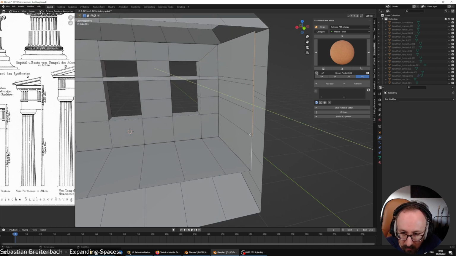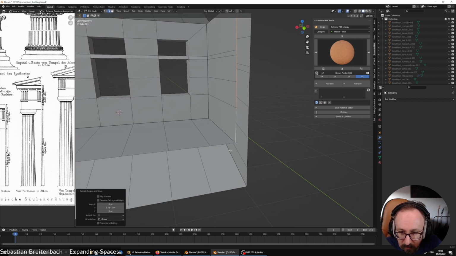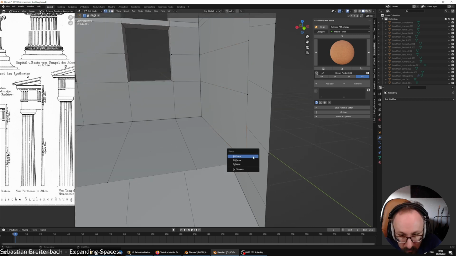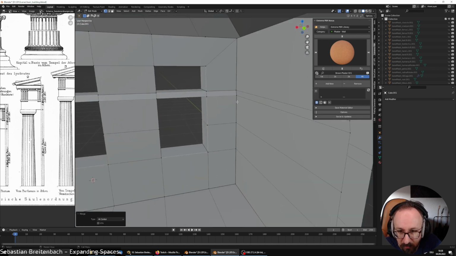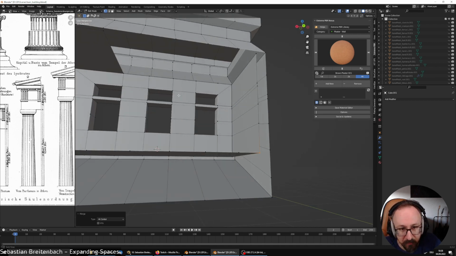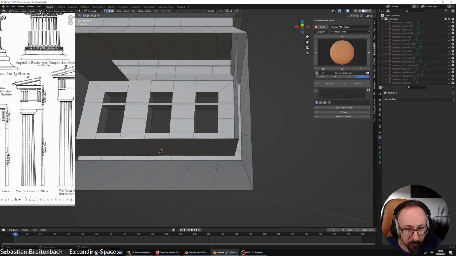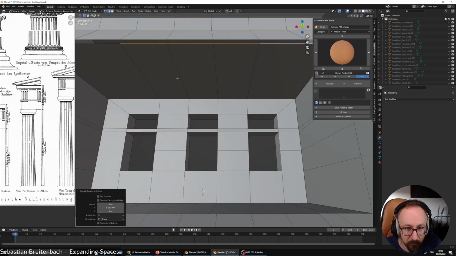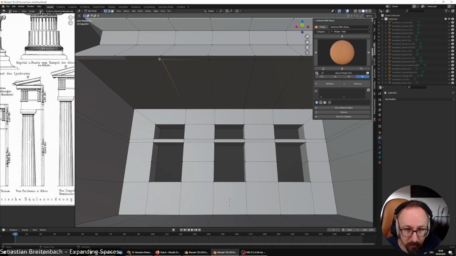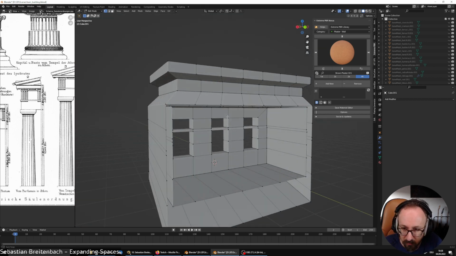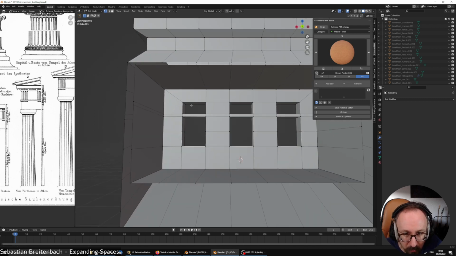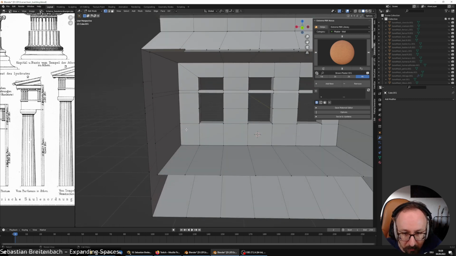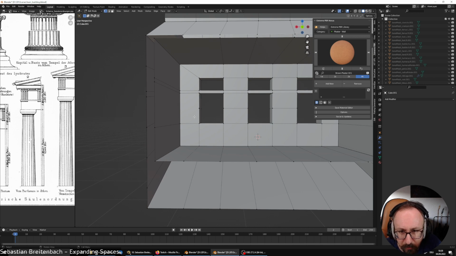And we can extrude that out. Merge at the center. And now I think we can extrude out all of the top faces as well. We have to merge those vertices. And I think now we can just create the missing faces, right?